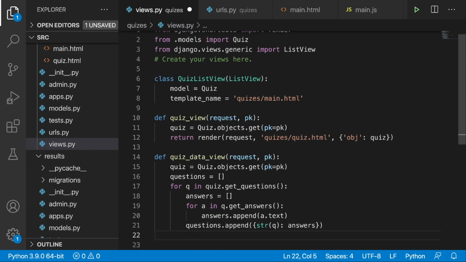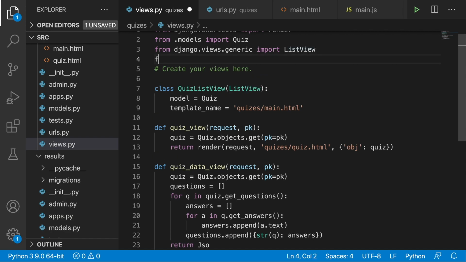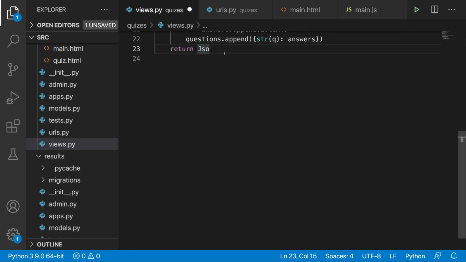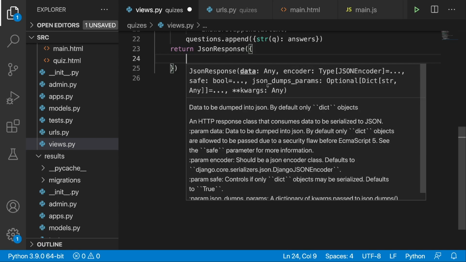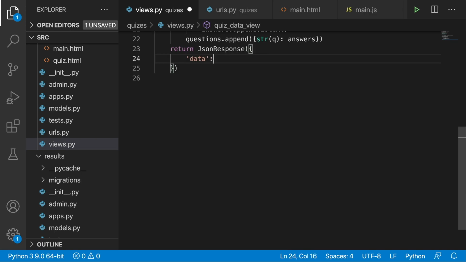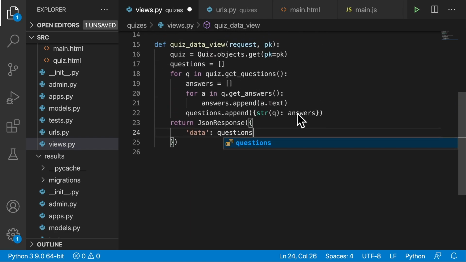All right, and then we need to return the JSON response. So we need to go to from django.http. We need to import JsonResponse, and over here let's return JsonResponse. And what do we want to return? Well, let's return the data, and to this data key we are going to assign questions, and this questions list also consists of answers. All right, and also let's return for the future the time of the quiz.